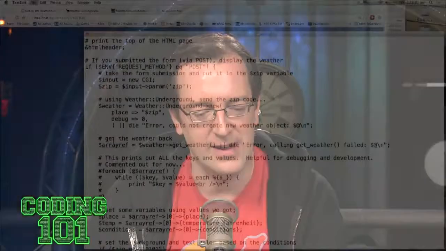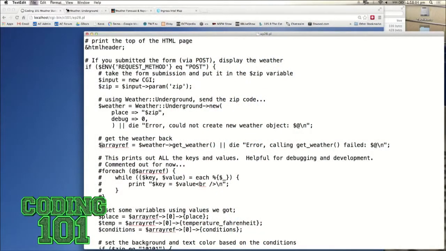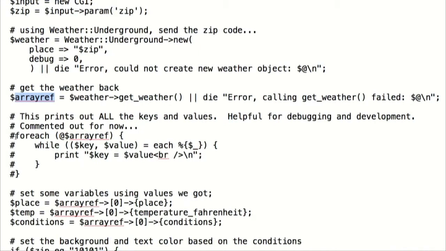So if we look at the next step, it gets the weather back. So it's got this array ref. It's just a variable that it fills with an array that has the weather. And then there was this one in the example, which I used to help me code this because it listed all the variables it returns and all the values. So it told me it had temperature in Celsius, it had wind, it had moonrise, sunset, and all sorts of information. I didn't really need all that, but it was there, so I could pull out the ones I wanted.